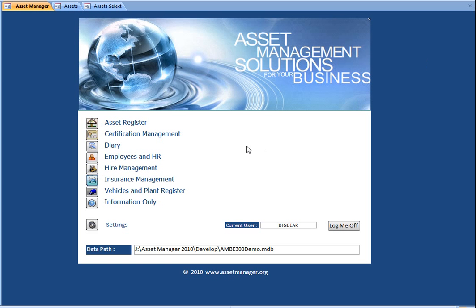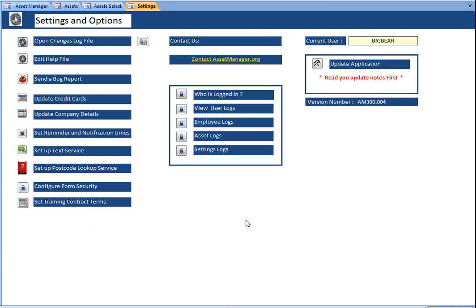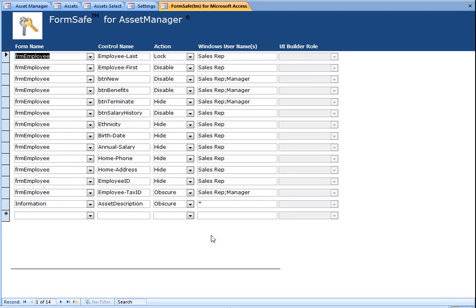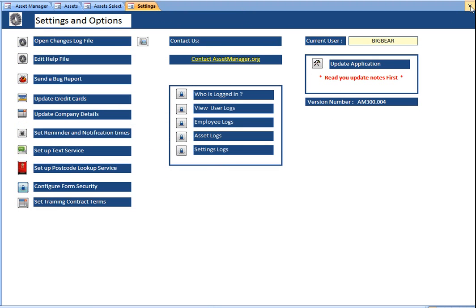Now that is a very brief overview of the program. As you can see, it's very comprehensive. It has a few more unique settings. For example, everyone's concerned about security. If you go to configure form security, it gives the administrator of the program the ability to let the Windows user only look at specific fields or specific records inside AssetManager. So you don't have to worry about anyone seeing any information that they're not meant to see. So in a multi-user setting, you can decide who sees which part of your company's information. Again, very simple to operate and very simple to use.